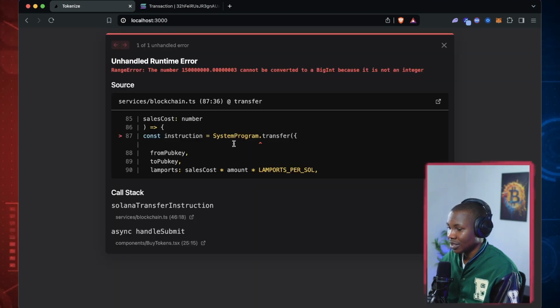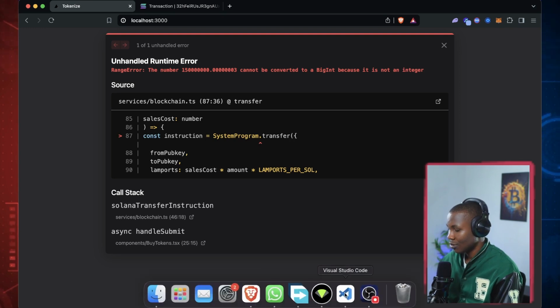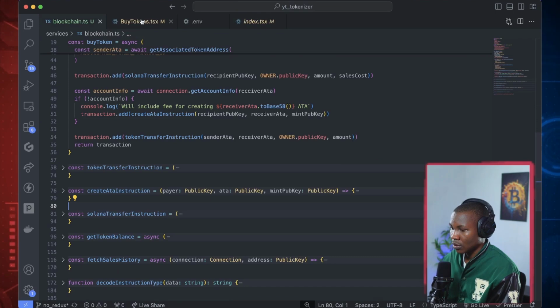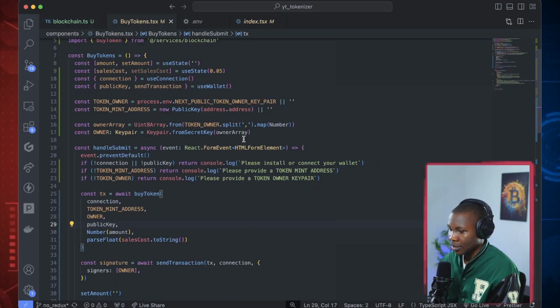Oops, it's saying cannot be converted to big int because it is not an integer. So where is this coming from? That should be this sales cost. So now let's go and look at that sales cost. Okay, let's try this. I'm going to remove this from a use state.